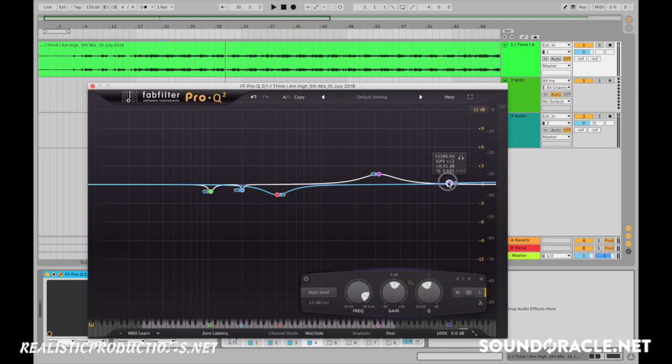Not always, the song doesn't always call for it, but when I want to create some excitement and help the stereo image and kind of brighten it up at the same time, just boosting the sides a little bit can help.